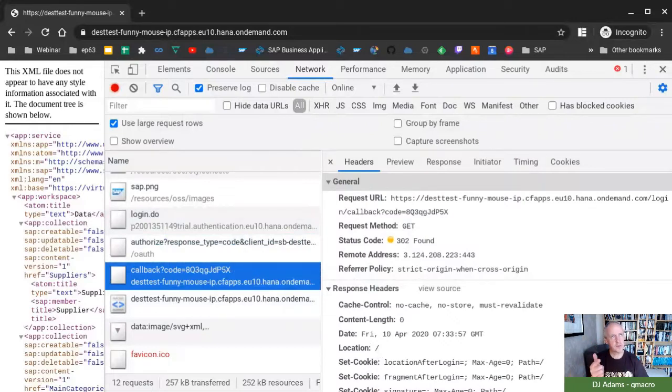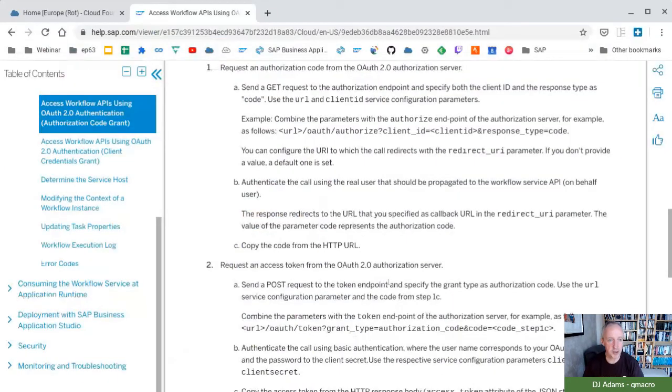So you'd think, first of all, well, isn't this process going to repeat again? We're going to get the logon page again? No. What happens then in the back end is that the approuter turns around with this code. If we have a look at the documentation, once we've got the code, copy the code from the HTTP URL, it's 8Q3 or whatever it was. So this is what the approuter is doing now. The approuter says, all right, I've got this code, I need to exchange it for an access token. Request access token from the OAuth 2 authorization server, the approuter acting on our behalf.